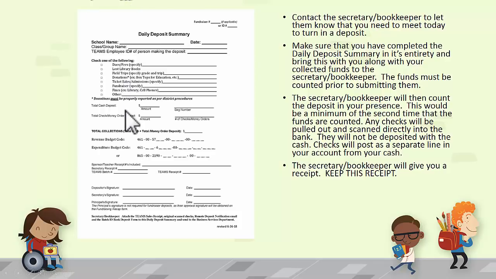This is a pretty easy checkbox. We think it's all inclusive. If there's something on here that you're doing that's not listed, feel free to check other and write what that is. But we've got dues and fees, lost library books, field trips. Please specify what the trip is for. There might be multiple field trips going on at your campus at one particular time. So if you say what grade and the name of the trip, that'll help tremendously in trying to post revenue to the right accounts. Any type of donations that you have.